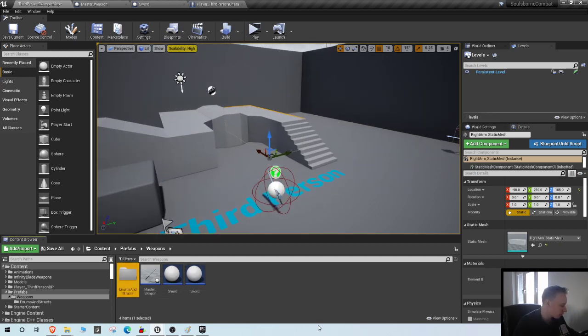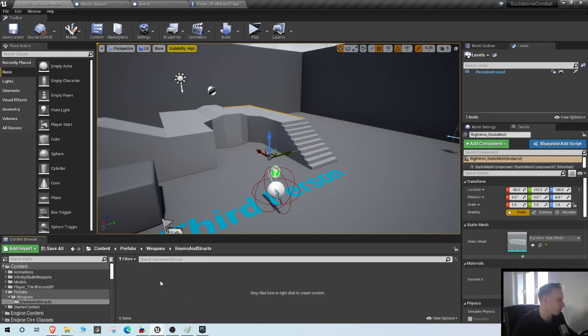We are going to be using something called structures. So I made a folder called enums and structs, so you do that as well. And in it we're going to create our structures. And basically what structures allow you to do is create one variable inside of your blueprints, and that variable can hold a lot more information, not just variables.